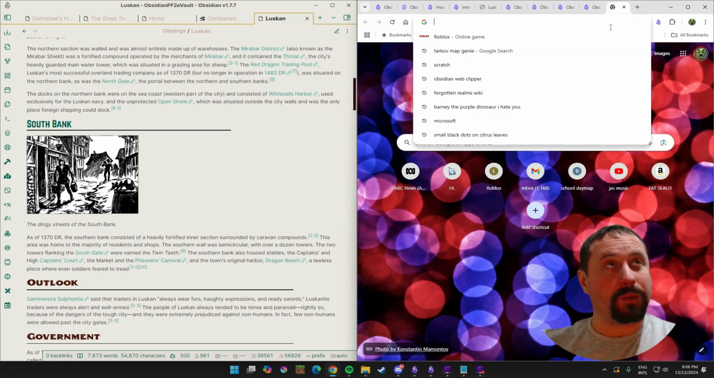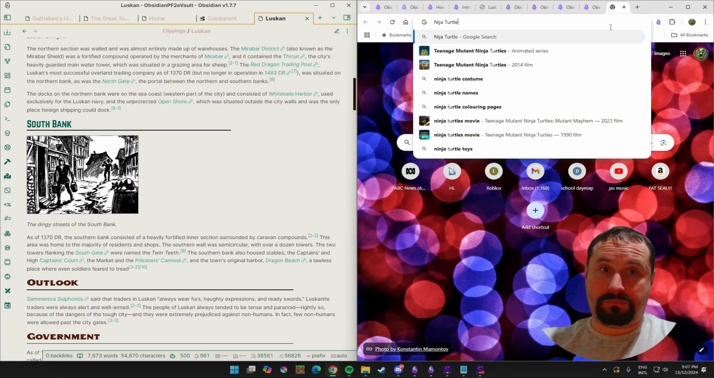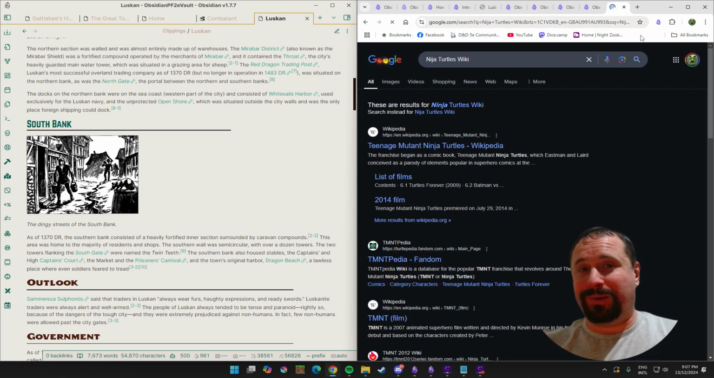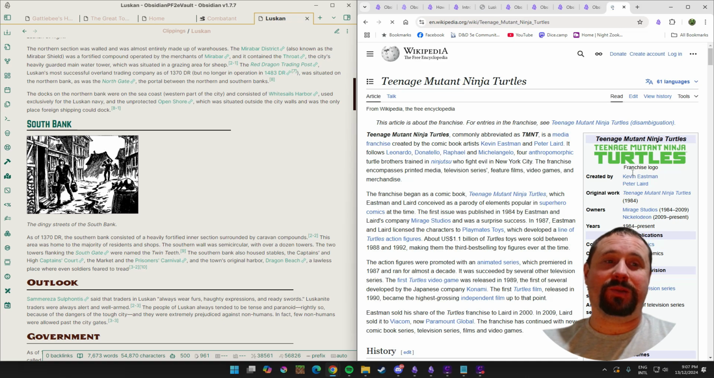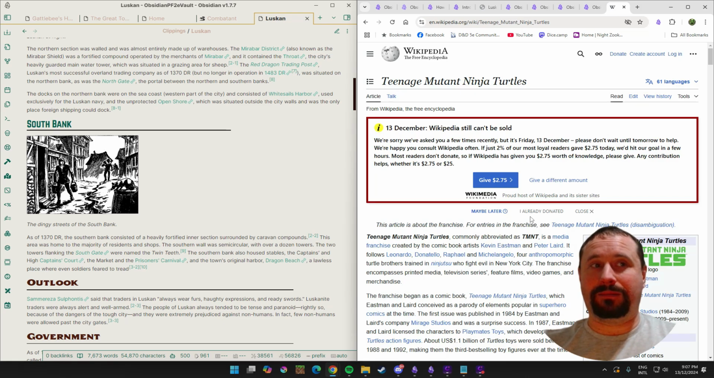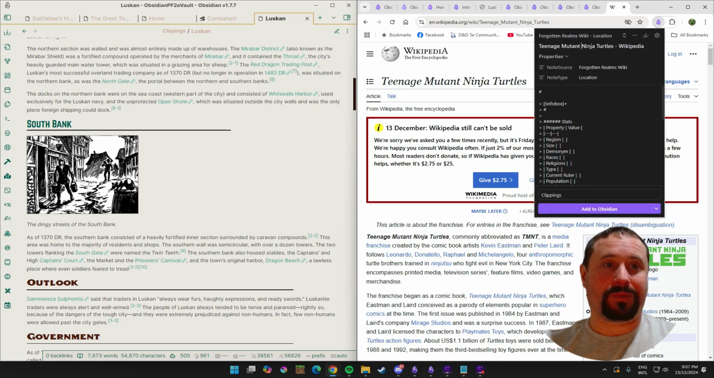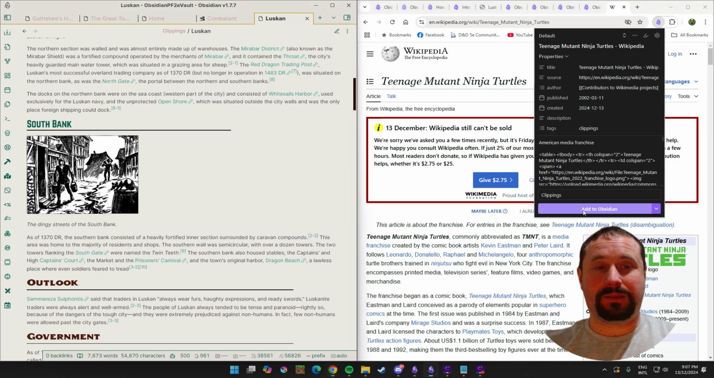What's something else that we've been playing with? Is there a Ninja Turtles wiki? There is a Teenage Mutant Ninja Turtles wiki. Of course there is. Alright, let's just try it. What happens? Back to the default template.